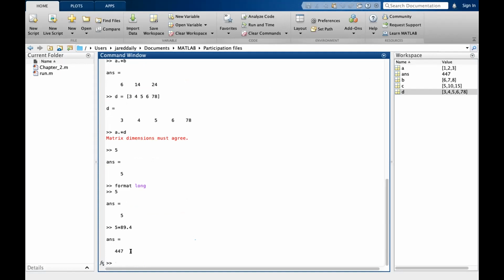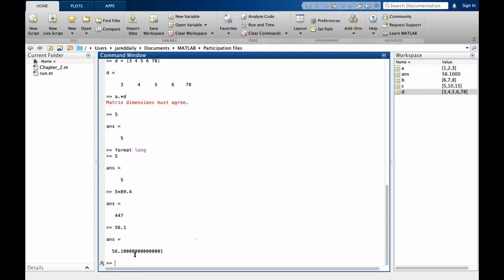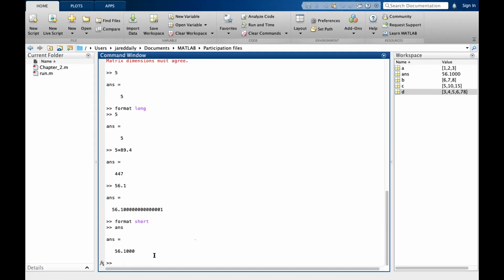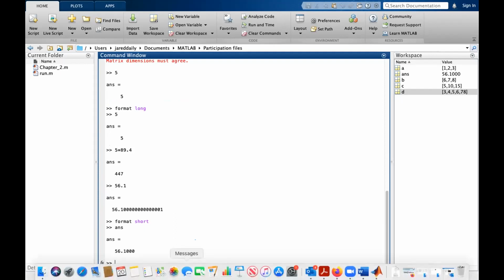Did I get my format long in there? I didn't actually. Why didn't it change it for me? It should have. Let's do a decimal number. I think that's what it's wanting. So I do 56.1. There we go. Anytime you start putting in decimals instead of integers, it starts displaying zeros. If I go back to format short and display the previous answer, then it gives me a shorter format.